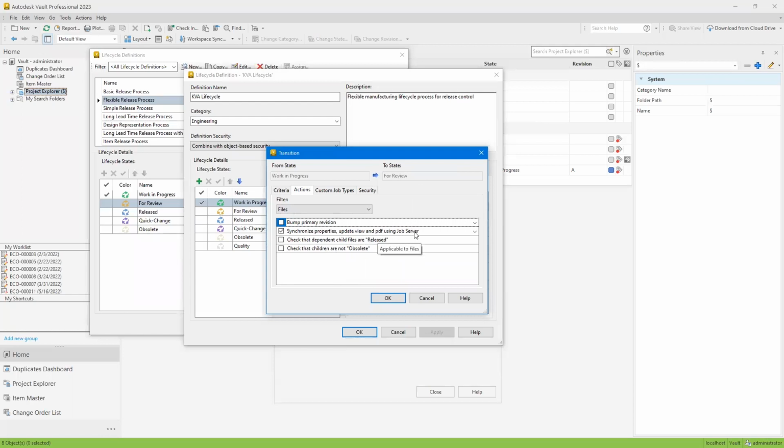This will all be taken care of through the job server. And that's one of the perks of Vault Professional: you get that job processor set up. Typically, it does require an additional license to run it efficiently, but you get the benefit of having those jobs offloaded somewhere else.